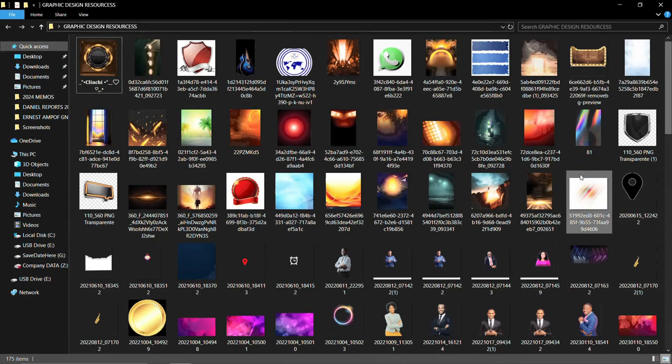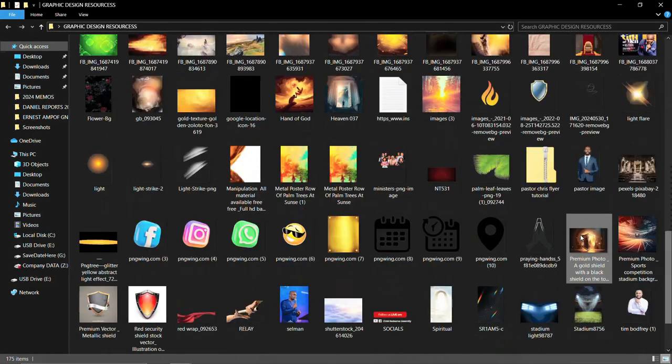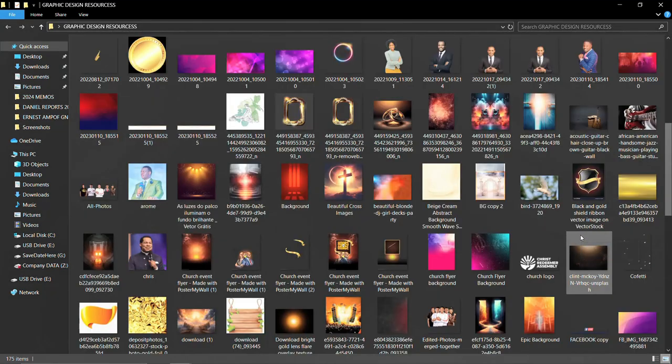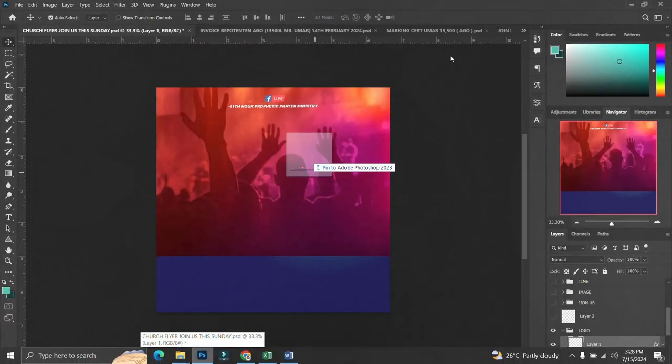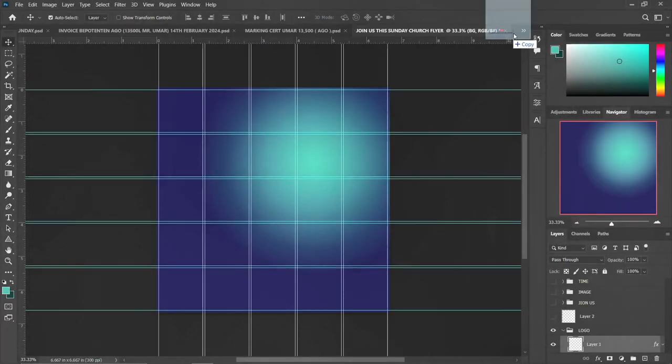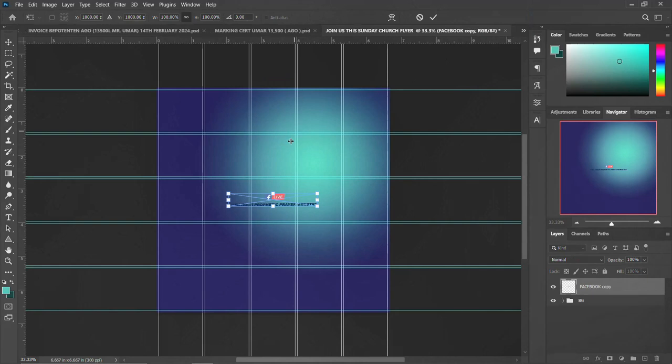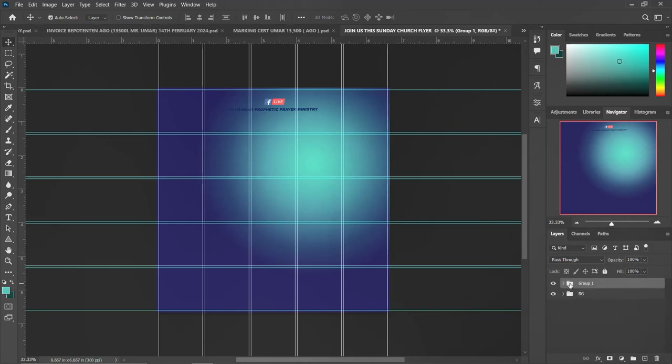Okay, so I'll import the logo. I have it here, and where are you? I think it's here. So just drag it and drop it into Photoshop. Sorry, drag it over here. Good, nicely, and that is it. So push it over there, and that is it. This makes up the church name and logo, or I can just call it logo.